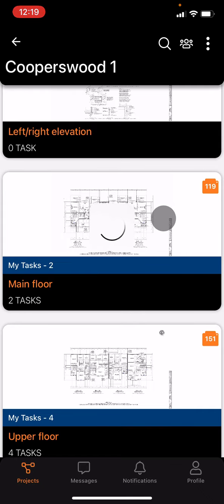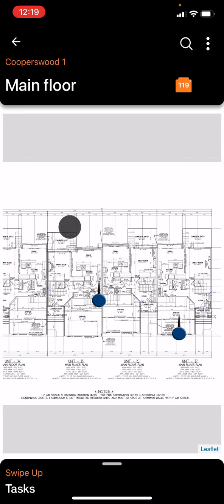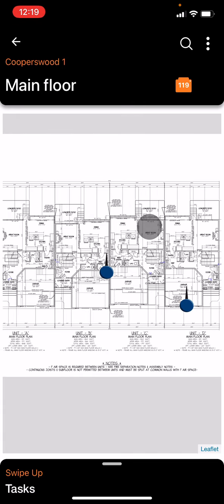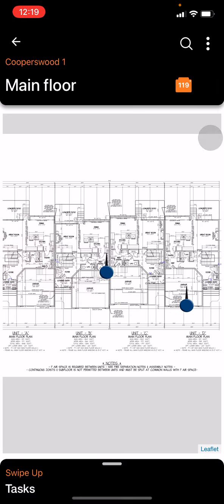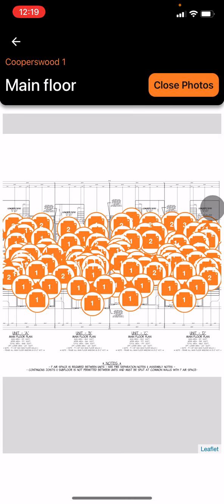So I'm going to open this plan, and by default the system is always in pin mode, or collaboration mode, if you will. It's as simple as tapping the camera icon up here to switch into photo mode. To switch back into pin mode, you just tap close photos. To open photo mode, tap the camera icon.